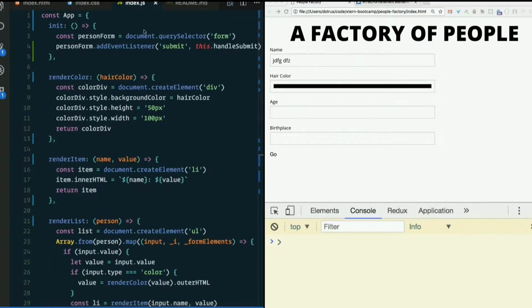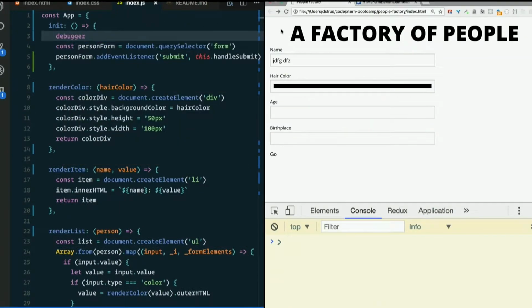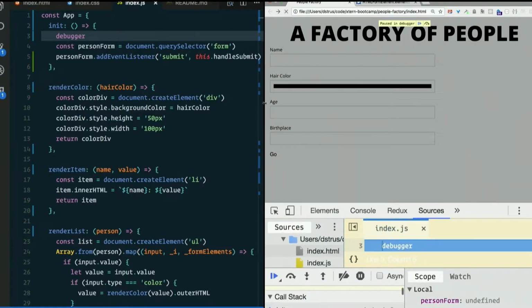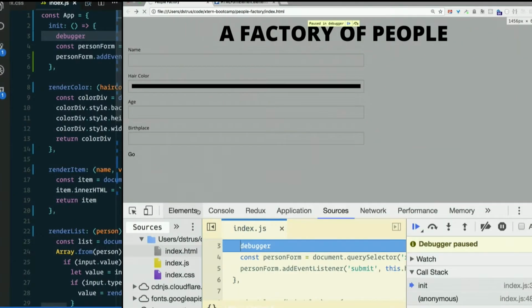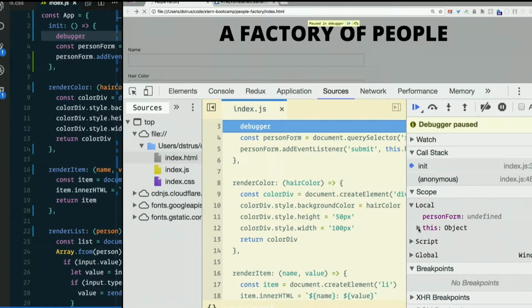Let's throw a debugger in here. That way we'll get a breakpoint when it runs init. Okay, there that is. Look at our local variables. Person form undefined, hasn't happened yet till line 5. But look, this looks like this object that has handle submit and stuff. It's lying to us.